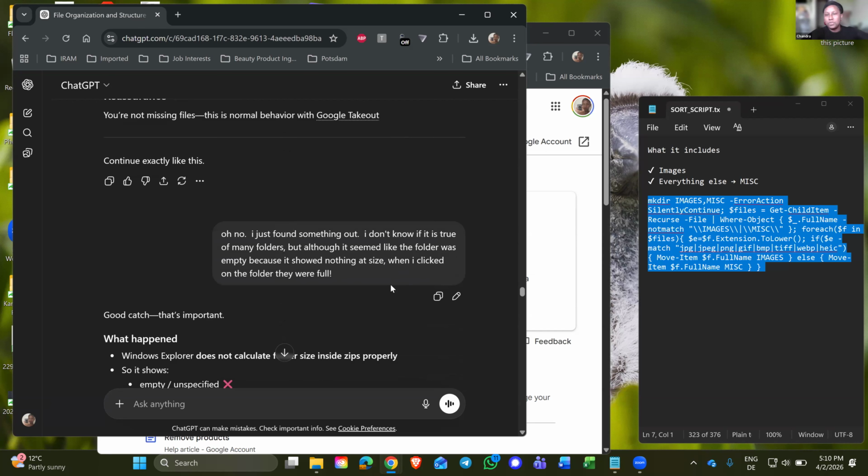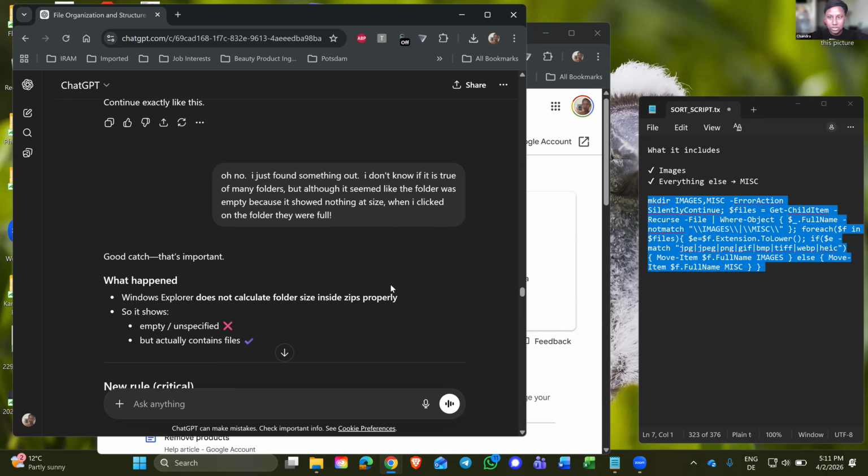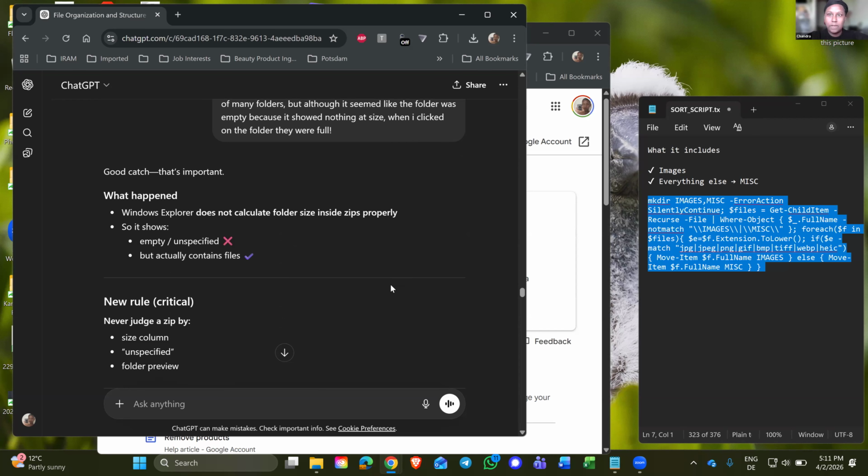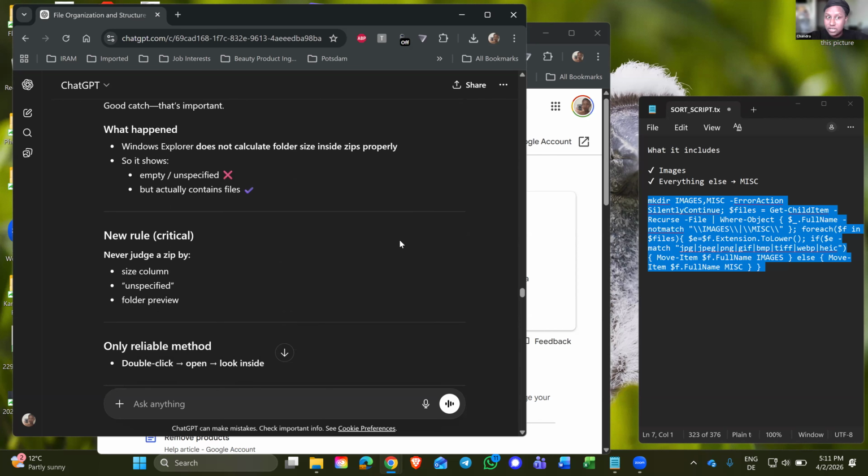And this is where the problem escalates. I continued like that. I just found out, I don't know if it is true of many folders, but although it seemed like the folder was empty because it showed nothing in its size, when I clicked on the folder, they were full. So now chat starts explaining what the glitch is, what the problem is. What happened: Explorer does not calculate folder size inside zips properly, so it shows empty, unspecified, but actually contains files.